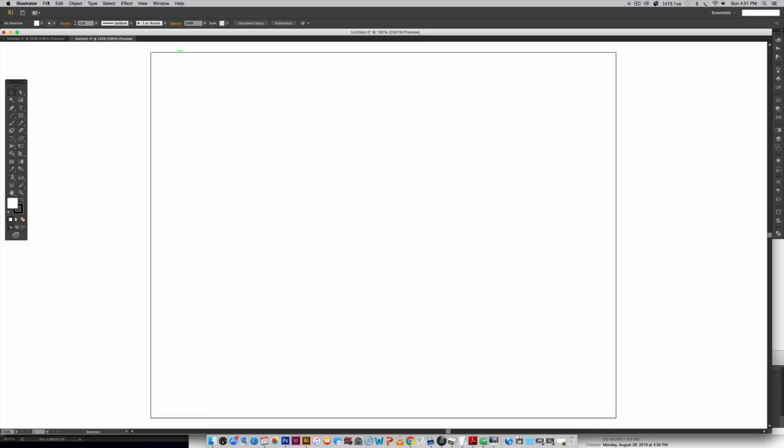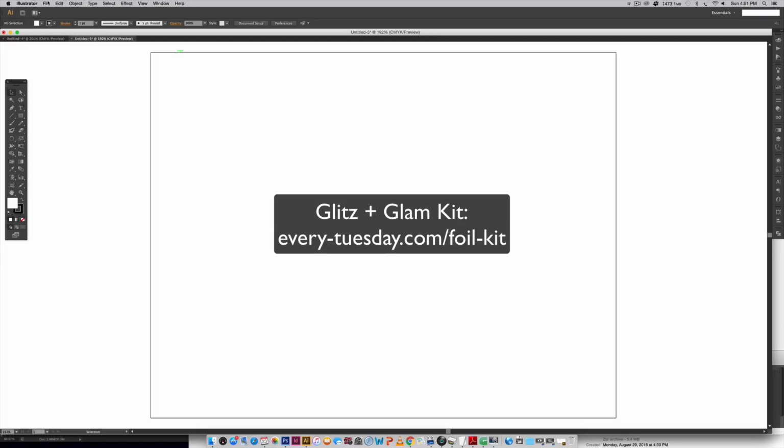Okay, so I'm going to bring in my foil texture since we're going to need that for our foil stamp effect, and this foil texture comes from my Glitz and Glam kit. It comes as a seamless JPEG already, so you don't have to do anything but bring it right into Illustrator and you can use it right away. So I'll leave a link to that kit if you're interested in other foil and glitter textures that are a part of that as well.